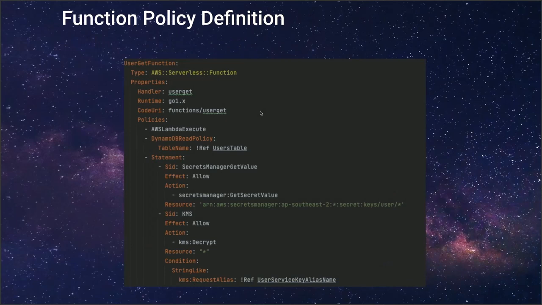A quick bit of SAM, I'm using SAM for this. So this is, if no one's seen SAM before, you basically define your function, serverless application. You define your function, where your code is, and your policy. That's it, really. It's not difficult.